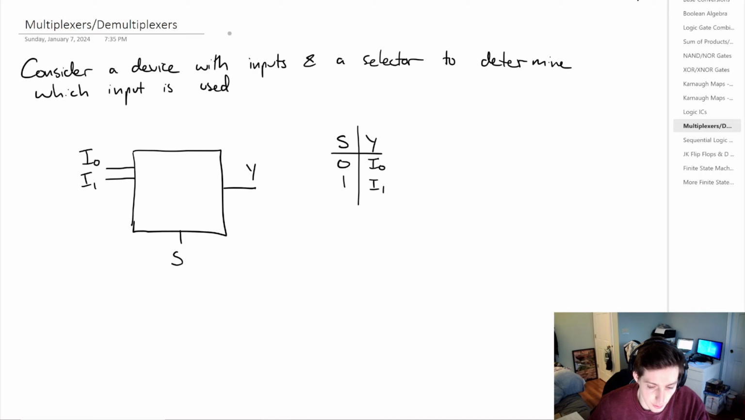So we can write a truth table in terms of S and Y, and this looks a little bit different to the truth tables that we're used to, because now where we have I0 or I1, these values could be zeros or ones. They can change to whatever they want. It's simply the selector pin that's going to select which input to use. And this is what we're going to call our multiplexer or MUX.